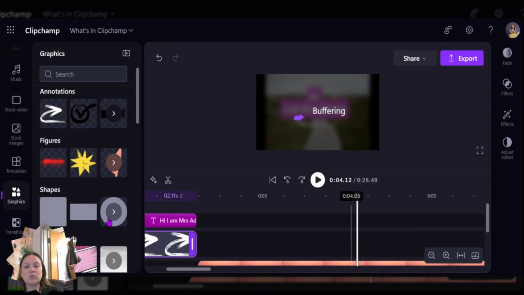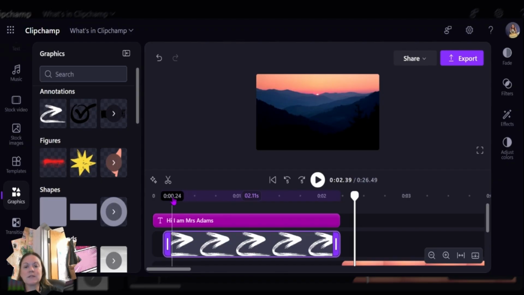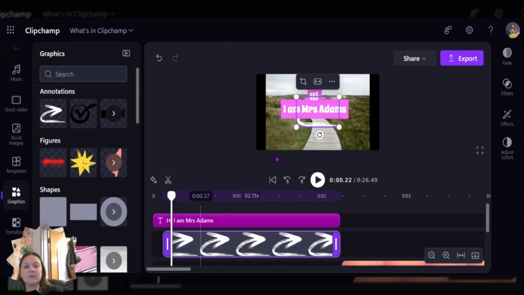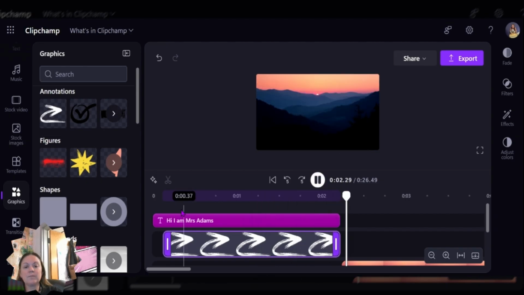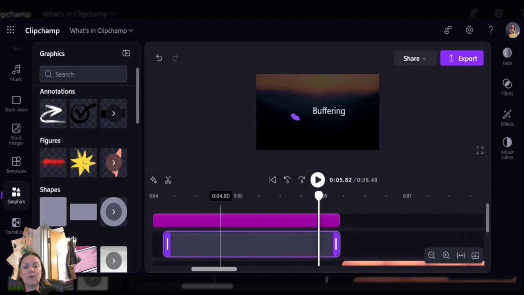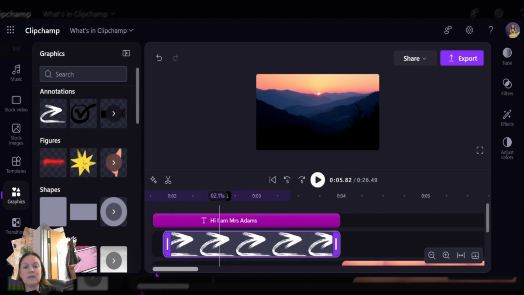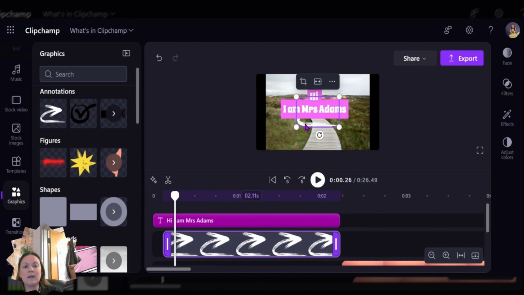Then I'm going to scroll back again. Again, this takes a little bit of repeated work. When I come back to here, I have, hi, I'm Mrs. Adams, and there's my arrow. Now it's not where I want it to be, so I've got to come back again and place it where I want it to be. When I come back to here, I have my arrow and I can grab it and fix what it looks like.